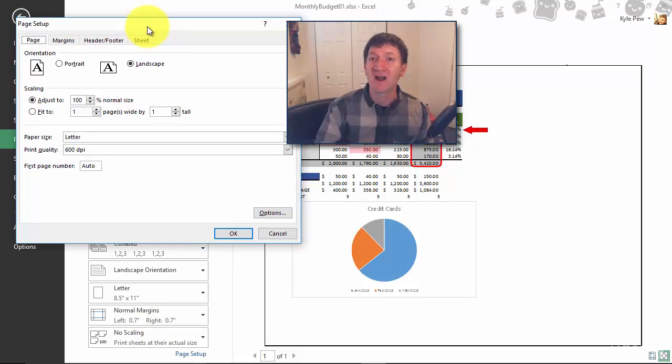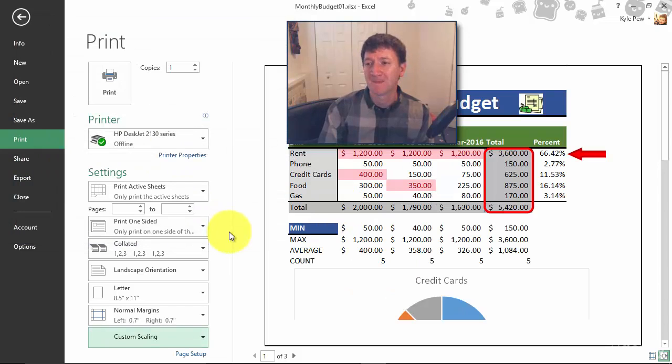Inside of here, I've got a lot of the repeat commands that I'm seeing out in the main print interface. But in here, I've got scaling, adjust to, currently at 100%. Let's try bumping that up. Let's try 160% and see how that fits. I'm going to hit OK. Look at that. That looks pretty good.